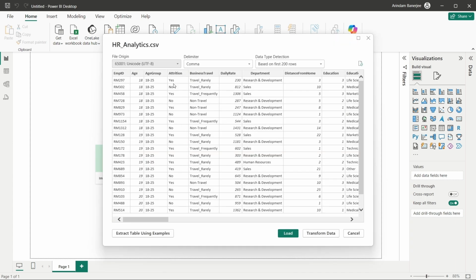Now we can see our data has been imported. So right now it is raw data. So first of all, we need to clean it. For cleaning it, click on transform data below the pop-up box.